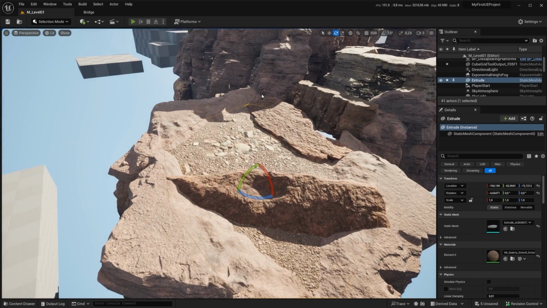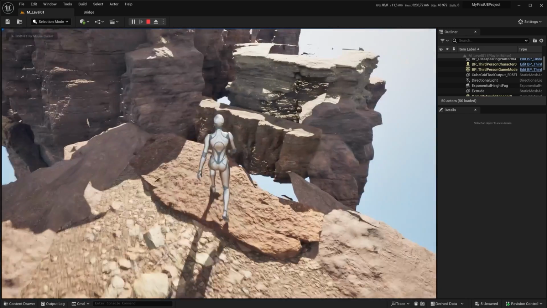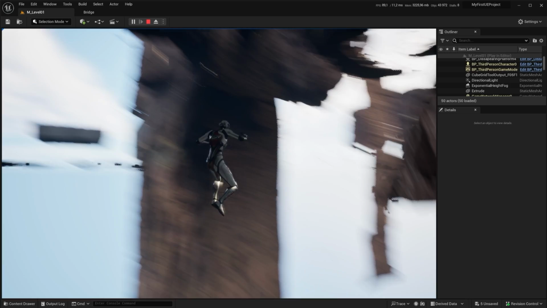Now, you saw that when I press play, there was some part that didn't have collision and I end up falling. That part.